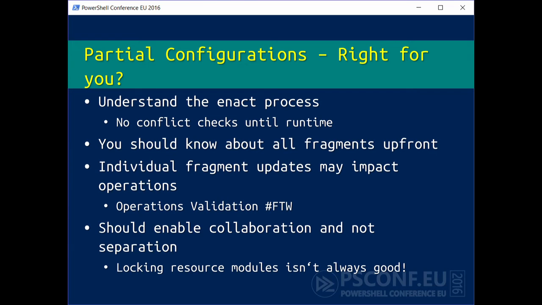So the incremental fragment enact, that's what I was talking about, right? If you don't know your fragments upfront, you can use the incremental manner, but you keep updating your LCM all the time, along with your configurations.